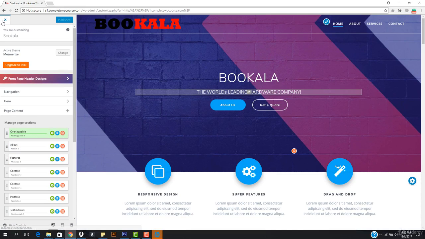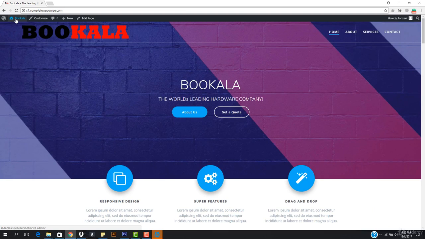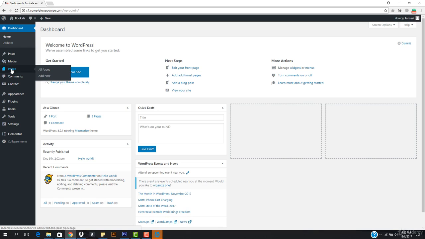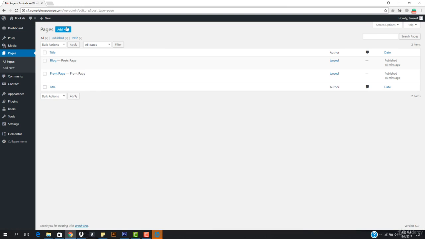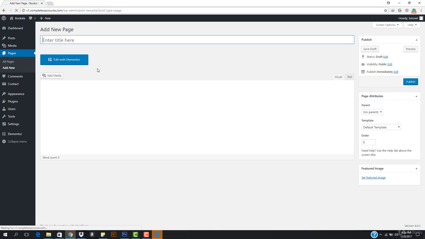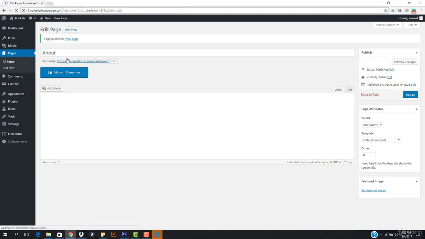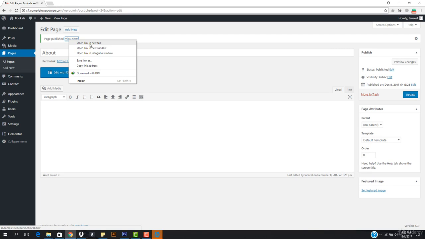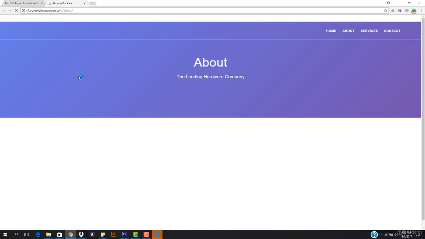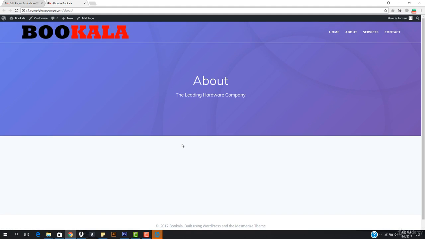So you can basically change this completely. I don't think I should show you this. I'm going to hit close, and go to the dashboard right here. Okay, let's go to pages and all pages. I want to add a new page, and that will be the about page. I want to come here to default template and hit publish. Let's see our page right now. How is it looking? So this is how our page is looking.